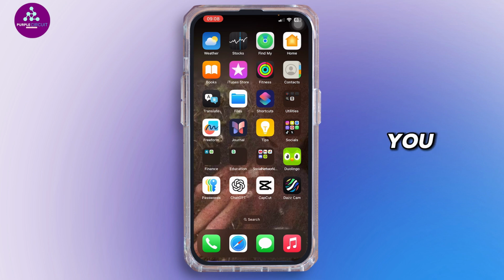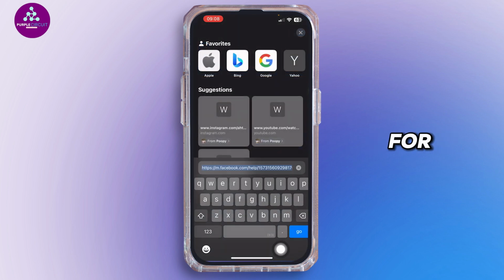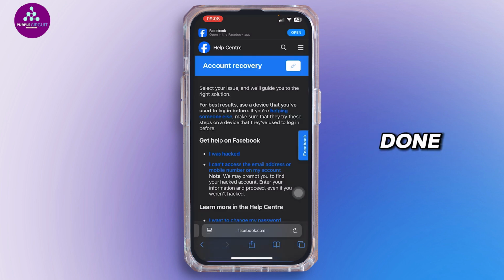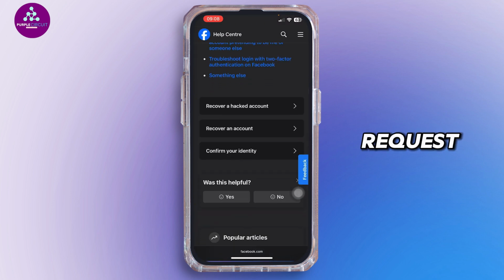For that, first of all, you want to go ahead and simply open any browser on your mobile device. And then in the search bar, simply search for facebook.com/help/contact. Once you've done that, this page is going to open up. Now this is the official appeal form to request a review.